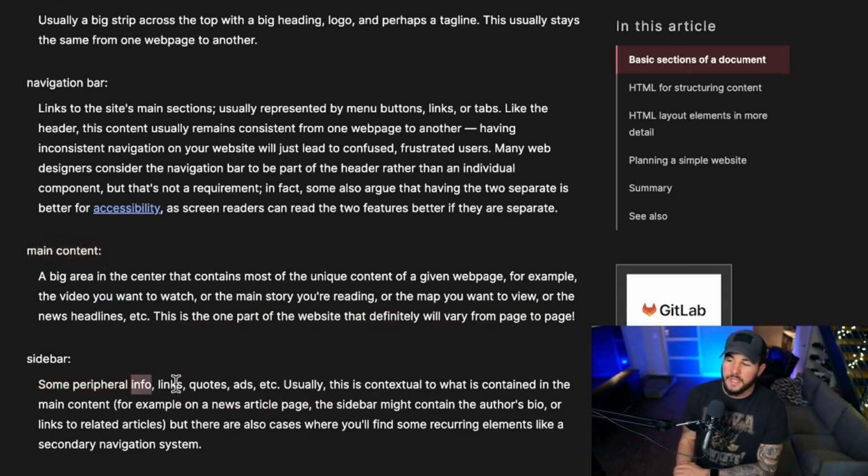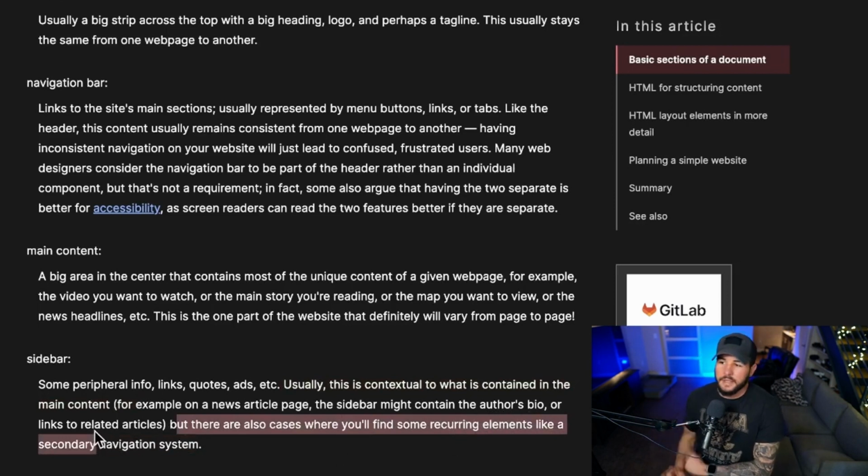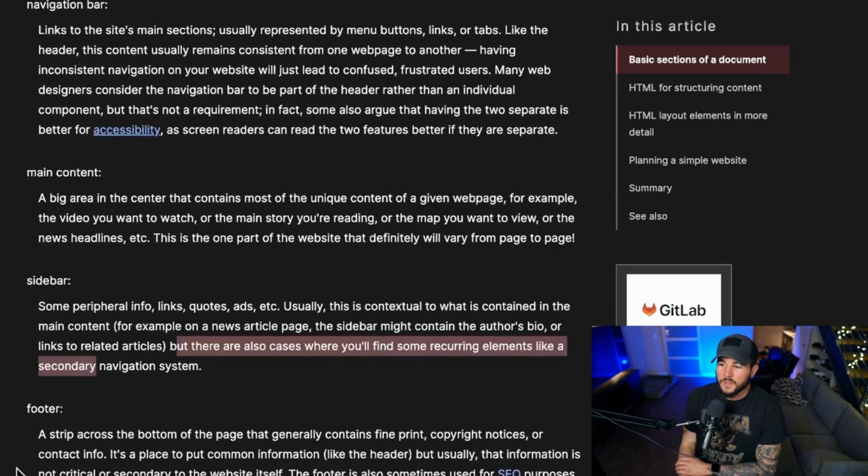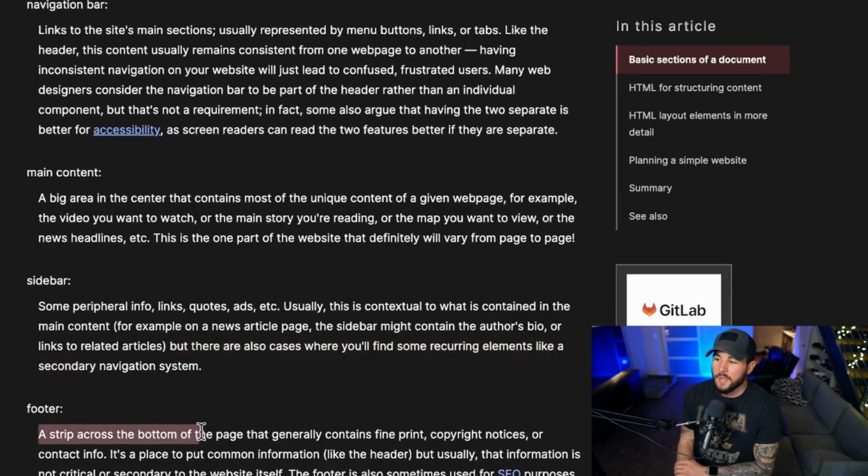So for this, it might be info, links, quotes, ads. Usually this is contextual to what is contained in the main content. And there are also some cases where some recurrent elements like a secondary navigation system. So you might have a side navigation bar. And then you may also have a footer. So it's a strip across the bottom of the page that generally contains some of the fine print, any copyright notices, or some contact information.